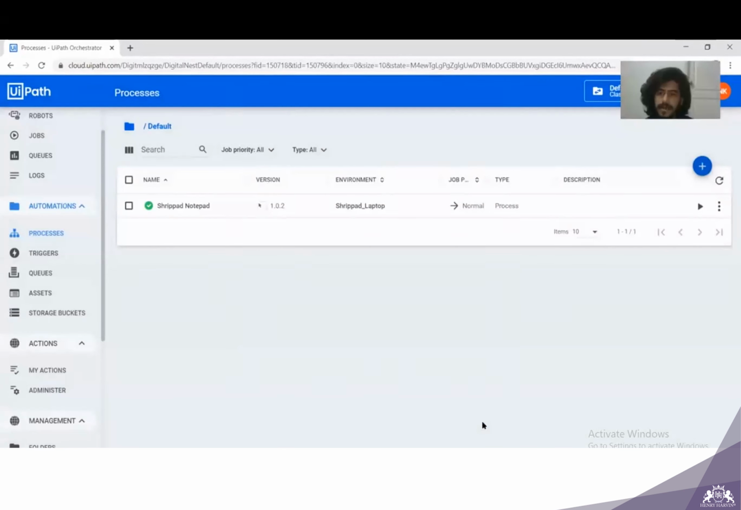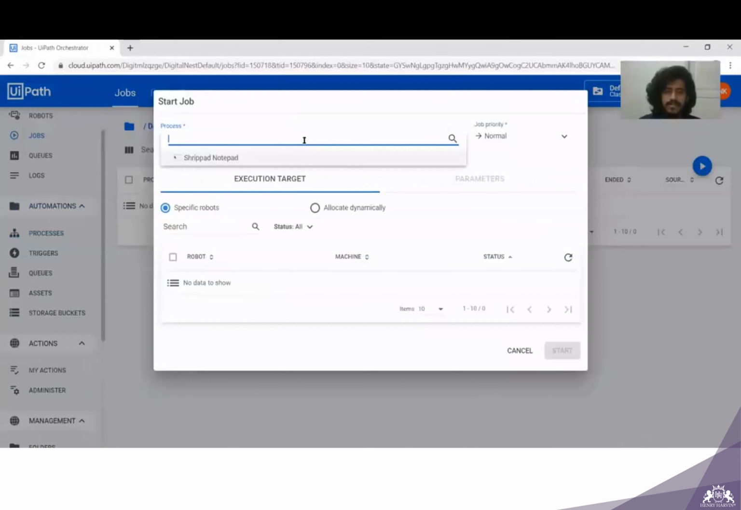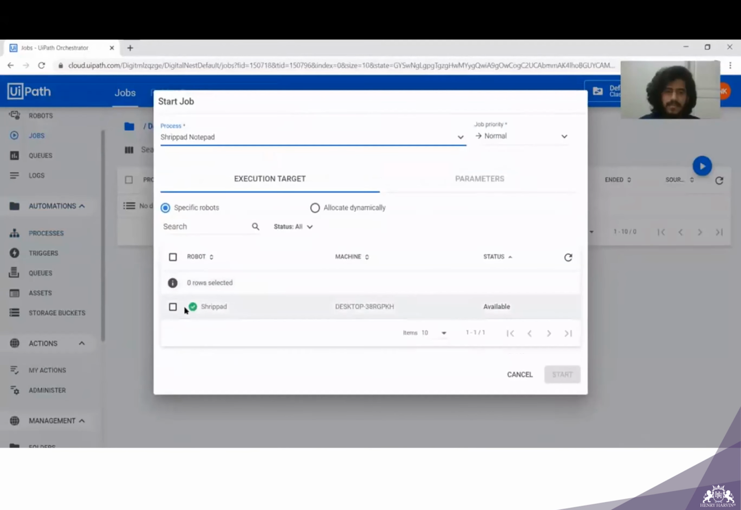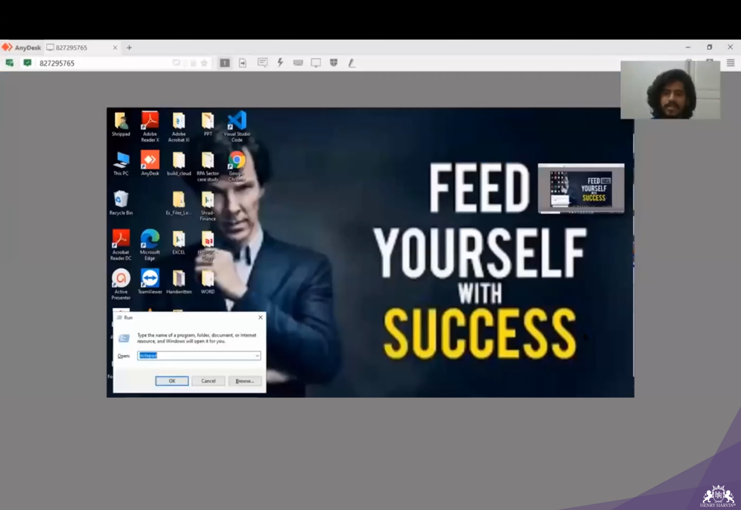Now the next part is I'm going to start a job. And once I start a job, it is going to reflect in the job panel. Right? And then it will be put on your machine. So are you ready, Shripad? Okay. Let's see. I'm going to click on start. I'm going to select the process, then select a robot, just Shripad. And then I'm going to click on start from the jobs panel. And as you can see, I have navigated to many desks.